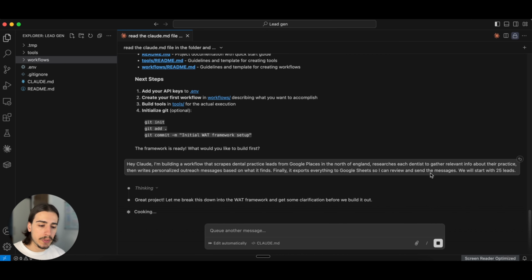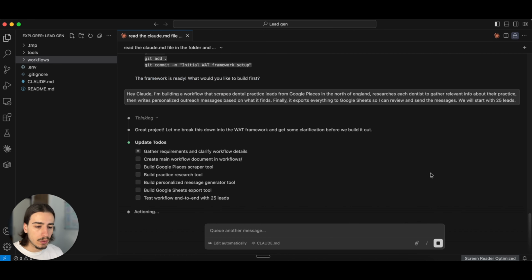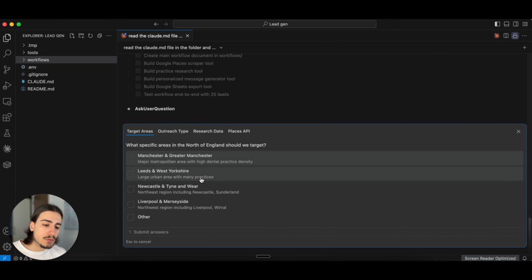What it's going to do now is say, great, let's break this down using the WAT framework or our Claude.md file. Give us a list of what it needs to do. So here you can see gather requirements, create the main workflow, build Google Places scraper, build practices research tool, build personalized message generator, and then build the Google Sheets export tool and test with 25 leads.